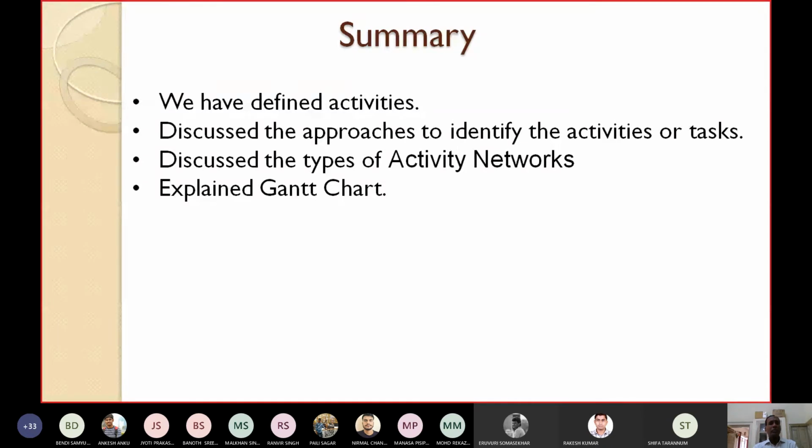We have explained the concept of the Gantt chart and how you can use it. I have also told you about two open source software tools by which you can draw the Gantt charts, the activity networks, the WBS, the PBS, the RBS, etc. They are GanttProject and ProjectLibre.